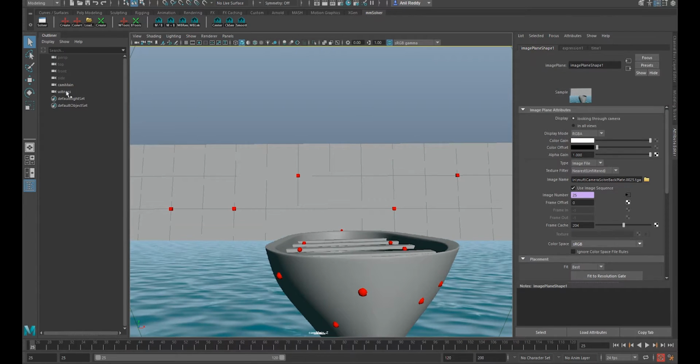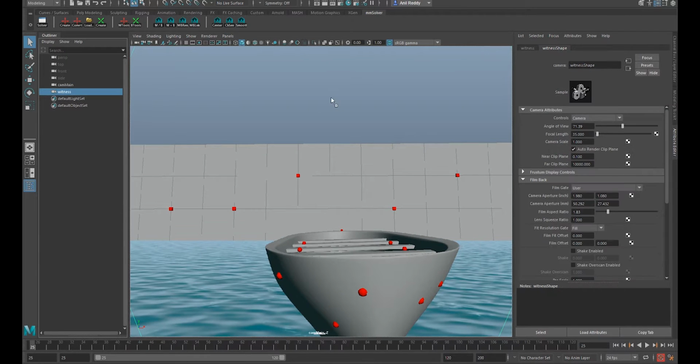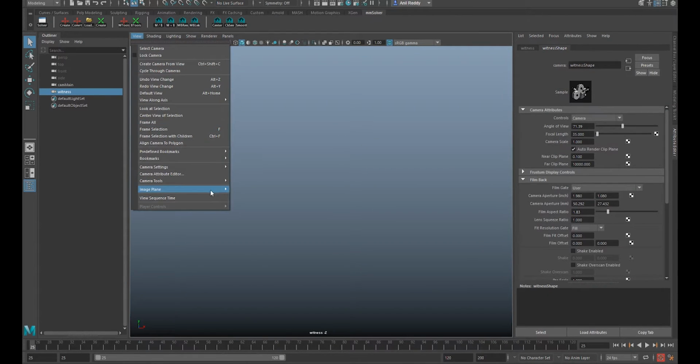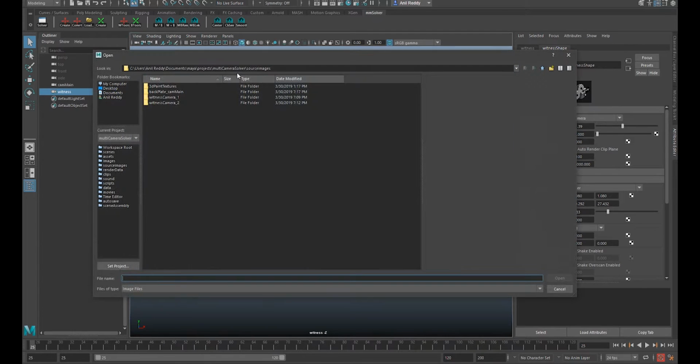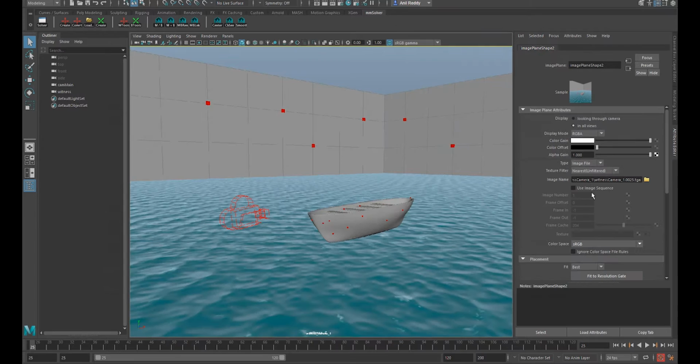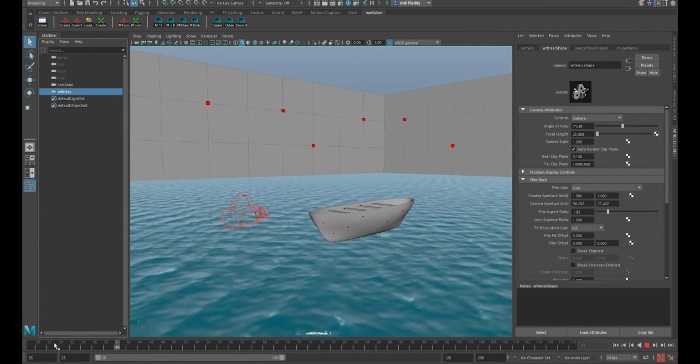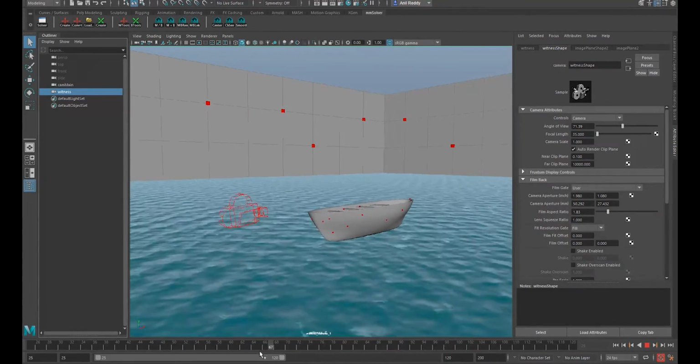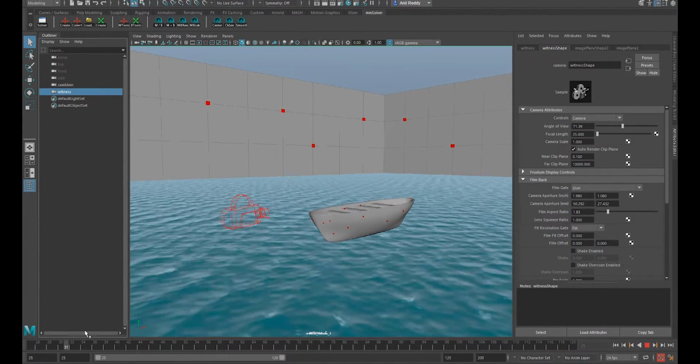And we're going to do the same thing for witness camera. Look through the witness camera. Import image. Witness camera 1. Assign that. Use image sequence. Look through the camera. I have rendered it from Maya, so it should be in sync already.